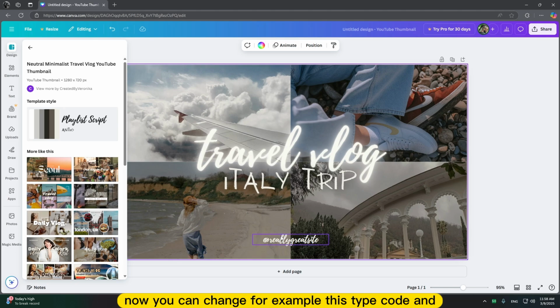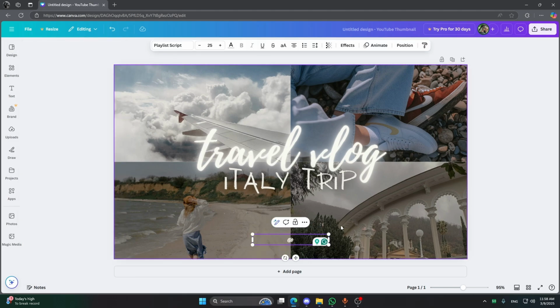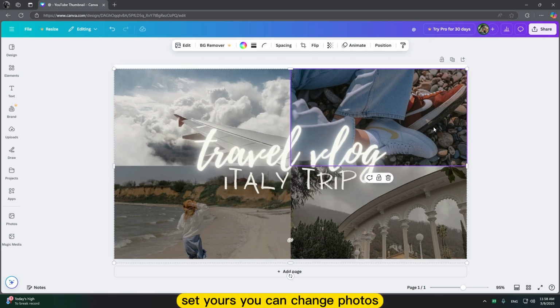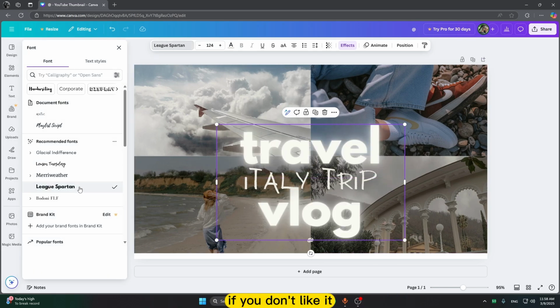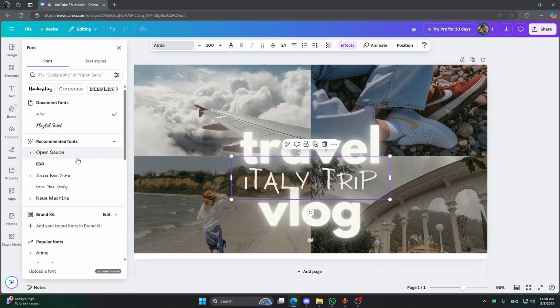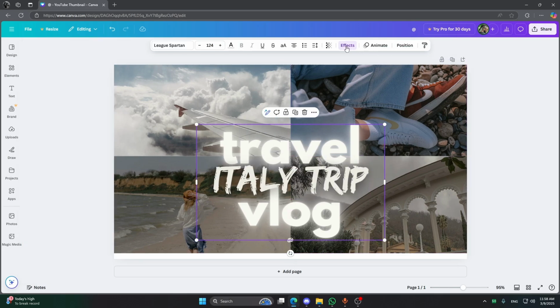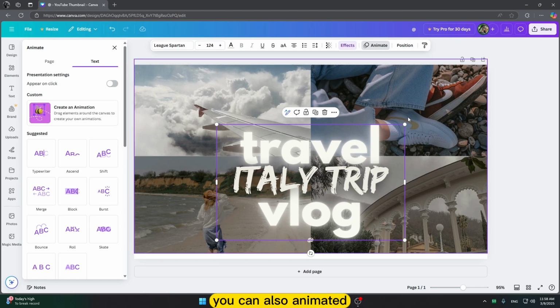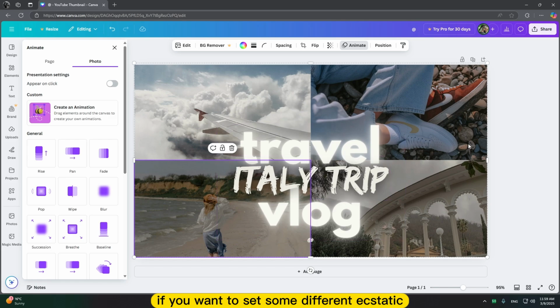Now you can change, for example, this tag code and set yours. You can change photos. You can change font, for example, if you don't like it. You can change this one too. You can basically change everything. You can also animate it, but for thumbnail we don't need it. You can change this for pictures if you want to set some different aesthetic.